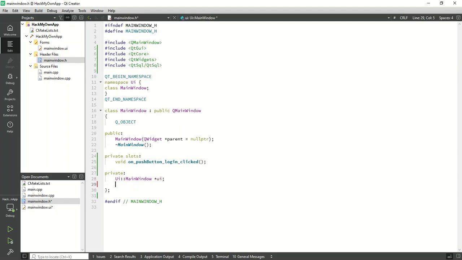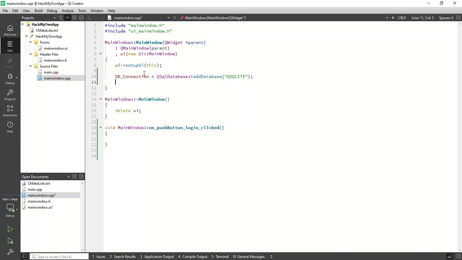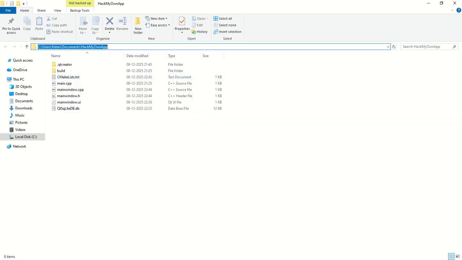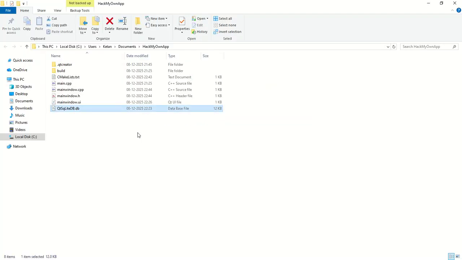Okay, now let's create the QSqlDatabase object, DB connection. Okay, so here we use the SQLite database, add database, QSQLITE. Okay, here we have to provide our database name or database path. So set database name. So here we have to provide our database file path. So just simply copy that file path, and here I will paste the file path.